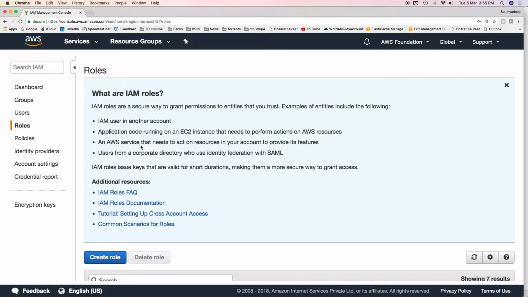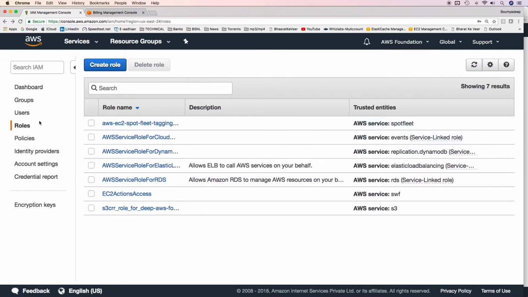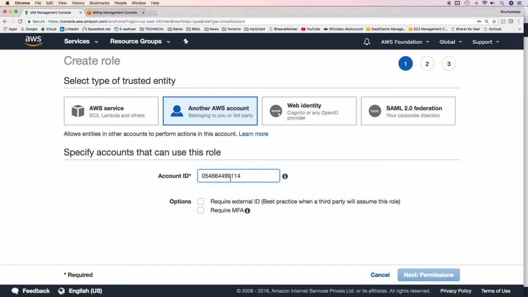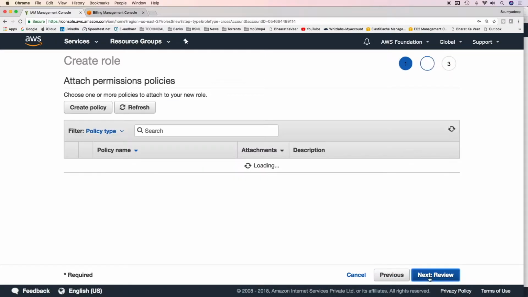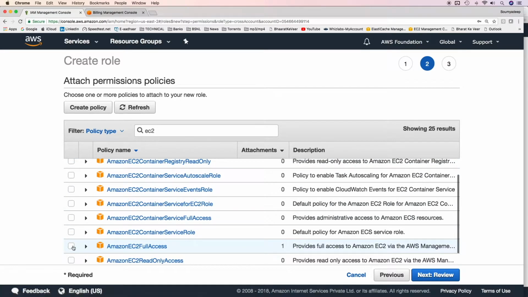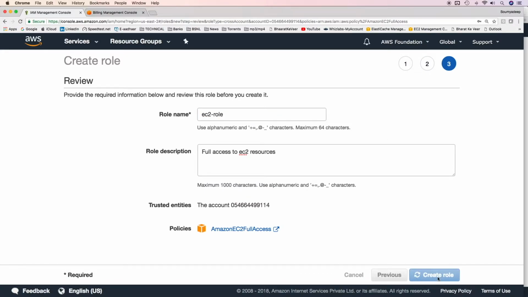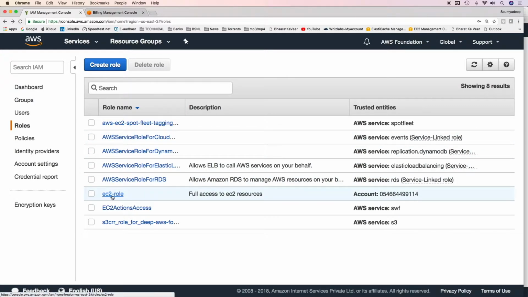I'll create two roles. In one role, I'll attach a permission policy which can do anything on EC2 instances. And in the second role, I'll attach a permission policy which can do anything on the S3 buckets. Click on create role and then click on another AWS account. Although it is the same account, IAM would consider that this is a separate AWS account. Click on next permissions. We'll attach the same permission, Amazon EC2 full access. The role name would be EC2-role. Click on create role and the role has been created.